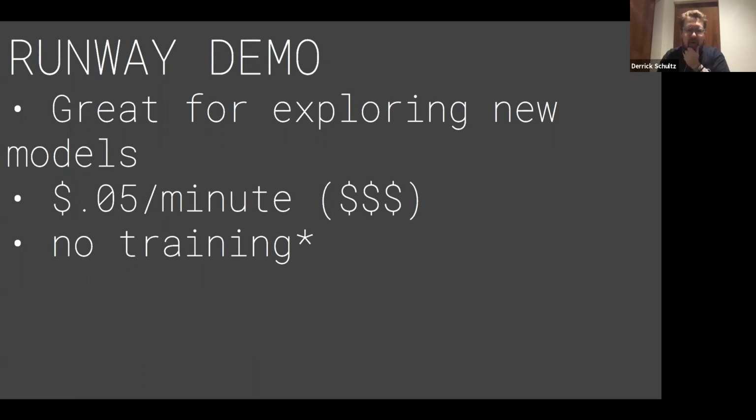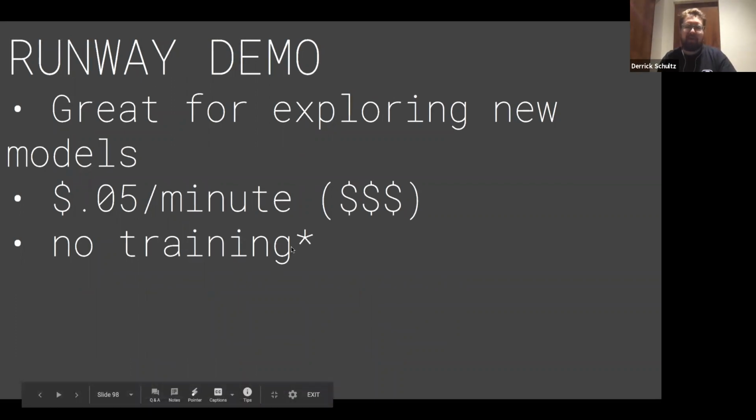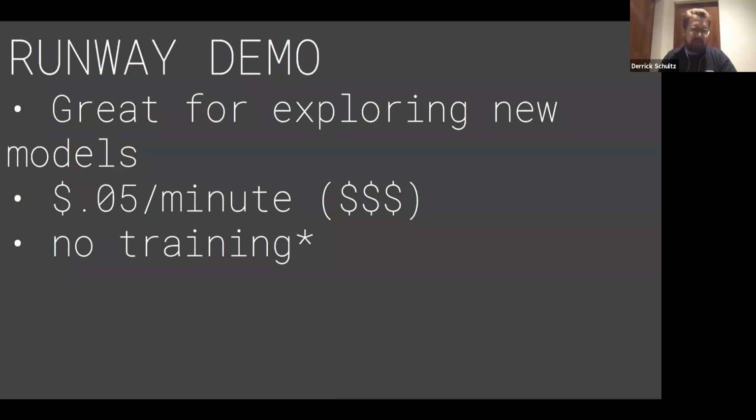Runway is great for exploring new models. There's a ton of models in there. It is expensive, at 5 cents a minute, which is absurdly expensive, but for what you do in Runway, it's great. You can't really train stuff in Runway. They just released training, but it's also really expensive, and it only does StyleGAN, and only StyleGAN 1.